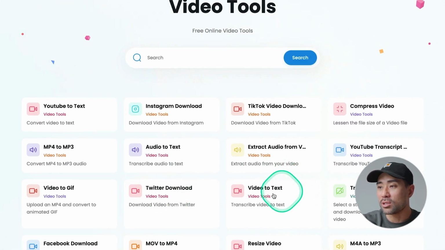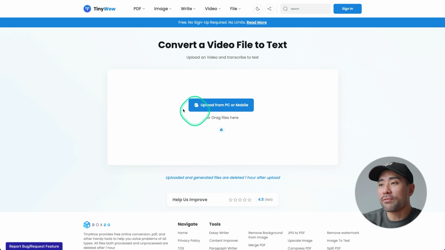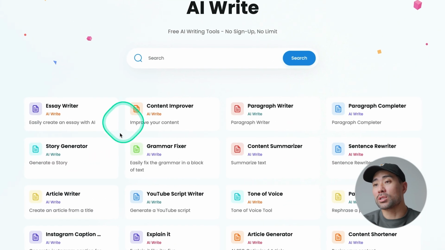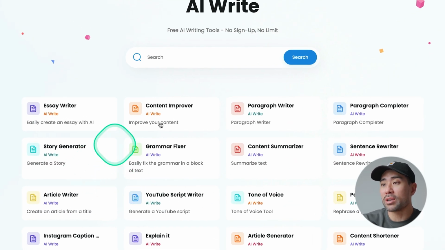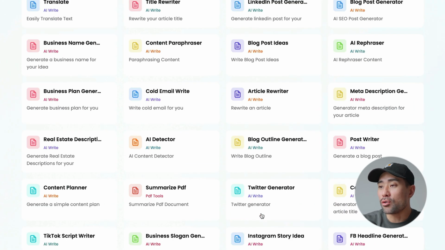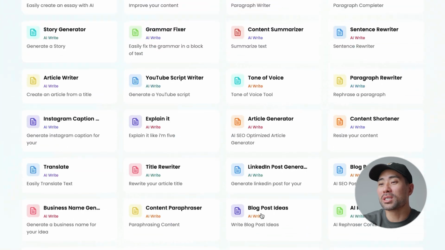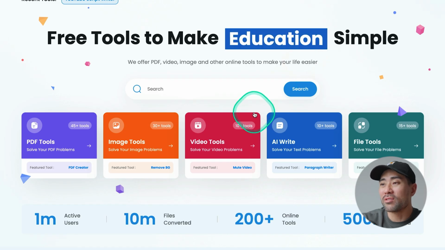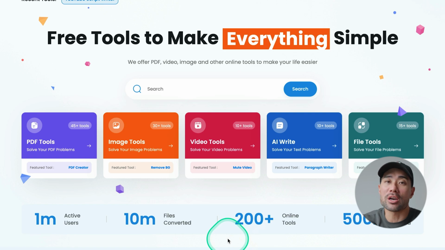Let's say we're going to do a video to text, simply upload your video or drag the file and then it'll do it for you. Or let's say you're working with some content, we can click on AI Write. And there's a ton of writing tools right here, such as a story generator, content improver, content summarizer, change the tone of voice of your writing, and so much more. There's just so many tools that I could talk about, but I'll leave it up to you. All of this is freely available at tinywow.com.